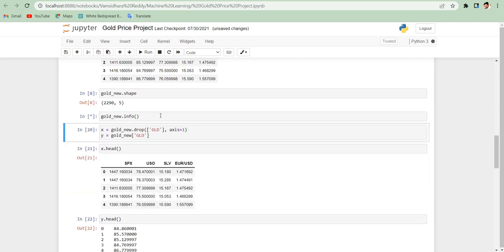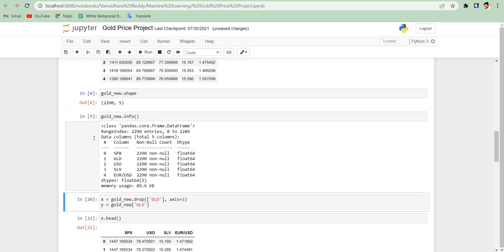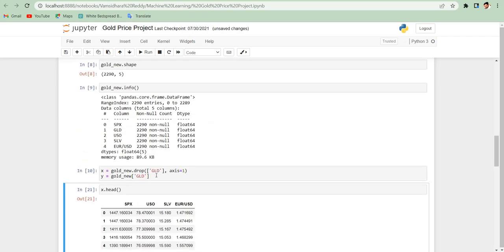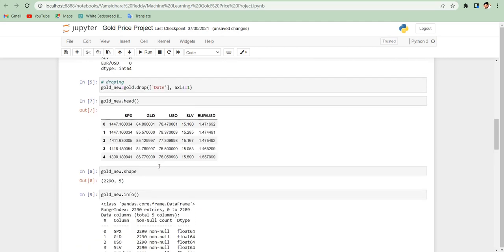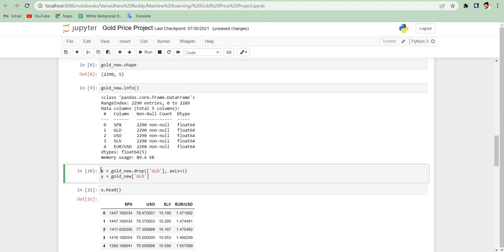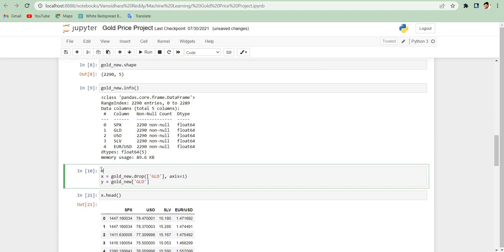I'm getting the information on what the new data contains. Each and every column contains floating values. So I'm again dropping a column, GLD, because I don't want the gold values here, and here I'm dividing the independent and dependent variables.